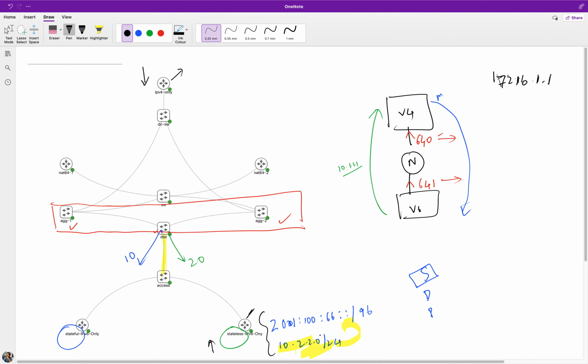What it will do, right? In fact, this particular host is, I don't know, think of it as 10.2.2.10 or something, right? So it will do a ping to 10.2.2.10. So it is going to do a ping because it's a v4, right? It can only talk to v4. So it will do a ping to 10.2.2.10.